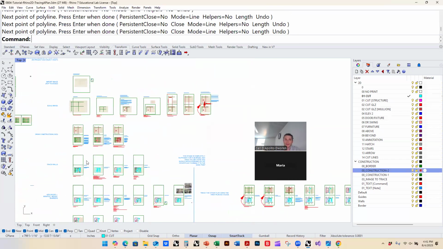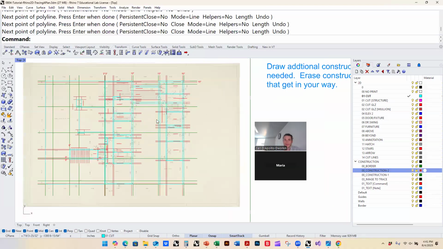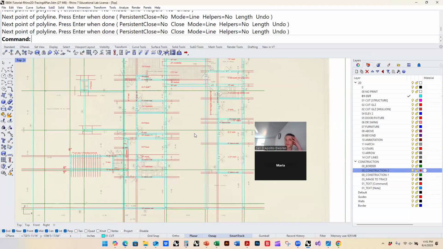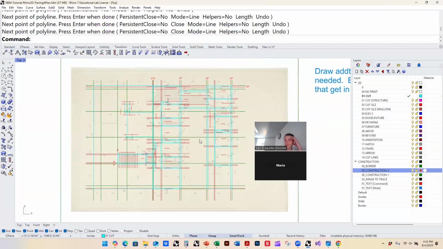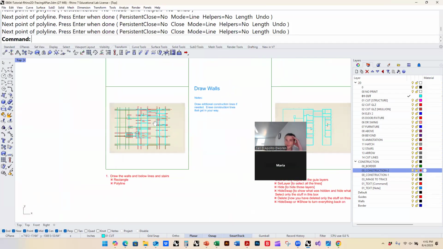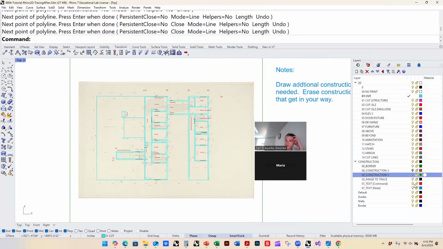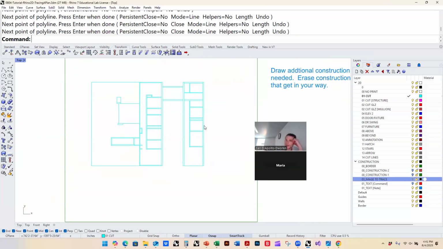Okay, and when that is finished, I should have something that looks kind of like this, a bunch of walls on this, and then what I can do is turn them off. And I can see that I've got that.